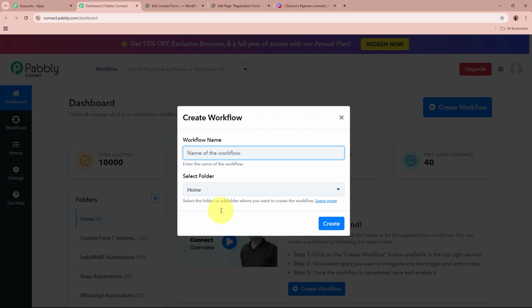A dialog box is then going to appear in front of you, which is asking for the workflow name and for us to select a folder. So for the name of my workflow here, I'm going to give it as Send Discord Channel Messages on Contact Form 7 Submission. So this is the name that I want to give to my workflow.